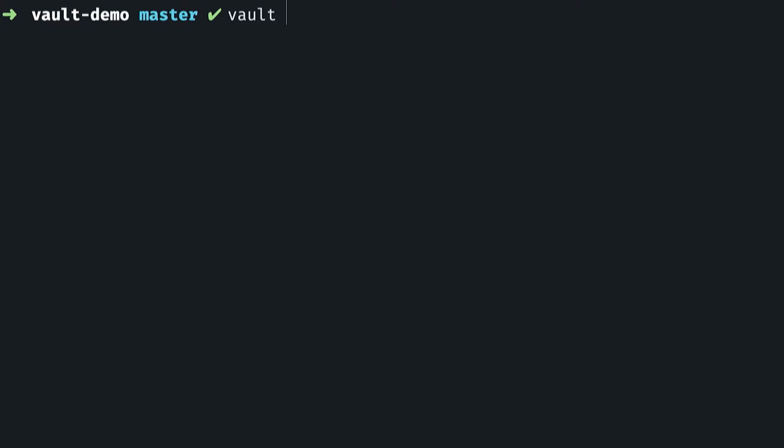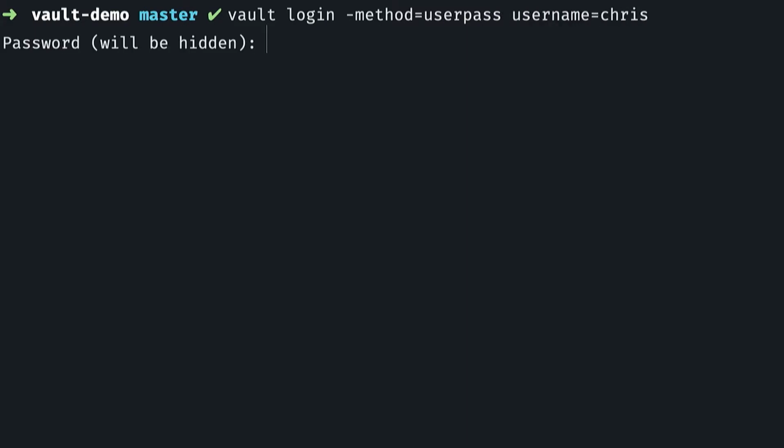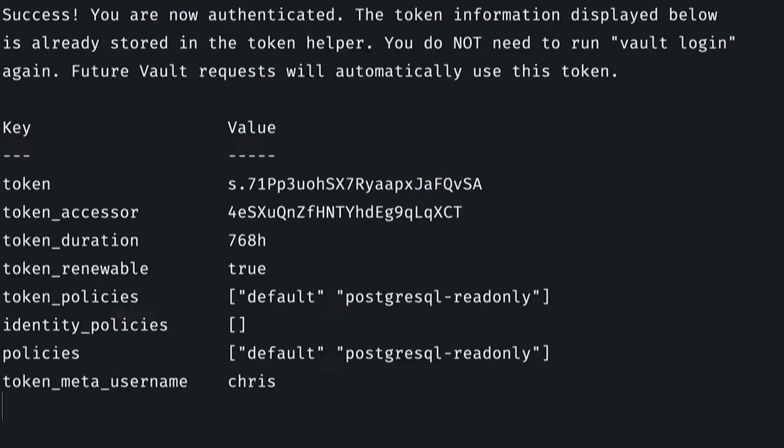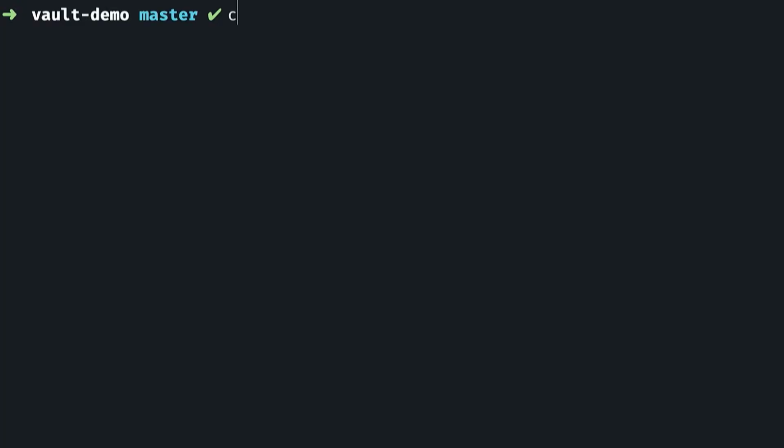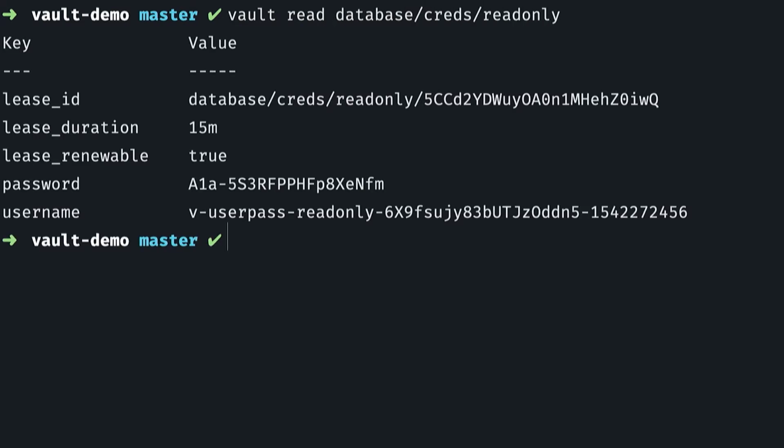Now what I'm going to do is log in as one of those users we created at the beginning. So I'm going to log in as Chris. Chris's password is password. Don't tell anyone. And now what I'm going to do is create a database credential as Chris. So you'll notice same API point, same everything. The username and password is a little bit different. It says vuserpass instead of vtoken, because Chris authenticated via the username and password authentication, whereas I was formerly the root user or the root token.